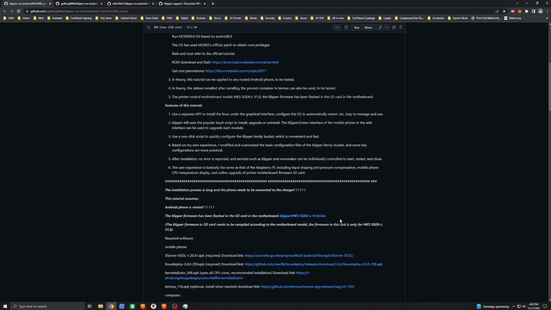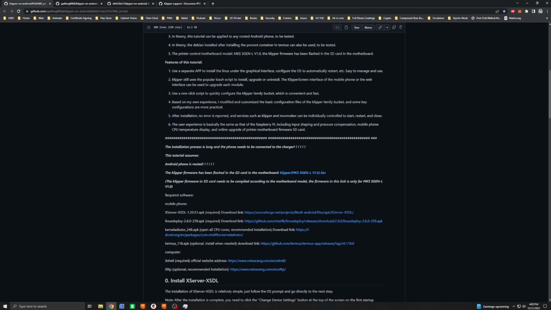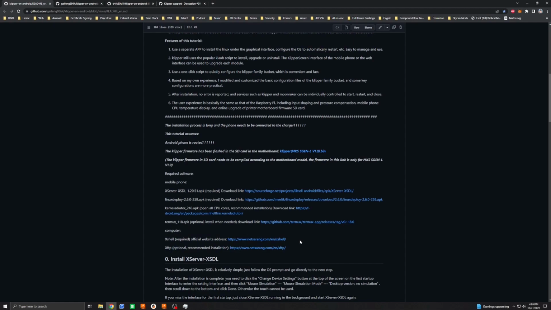I could, of course, do a tutorial on doing it on my phone and my printer. So if that's something you'd like to see, please let me know down in the comments. It does say you are required to have these programs. Now, you do need to install when needed. I'm pretty sure you can get away with not using Termux, but it might be useful, and it's free, so it doesn't matter.